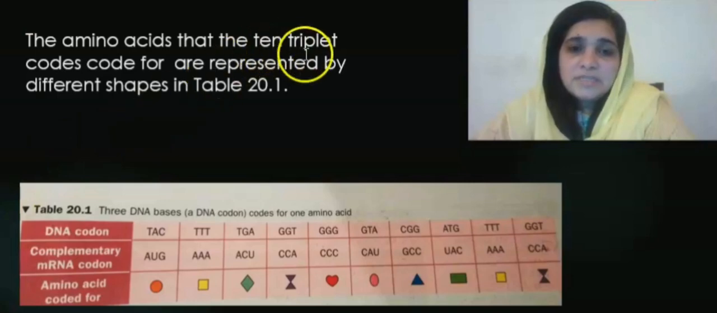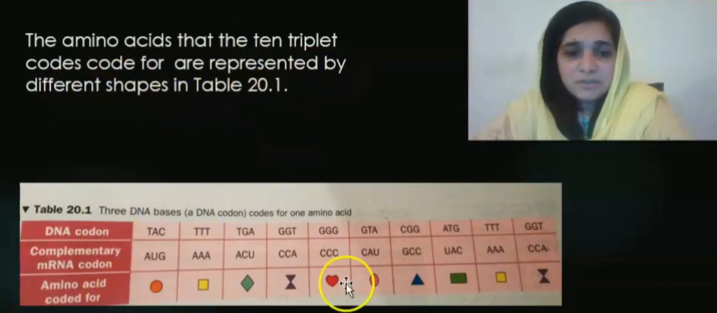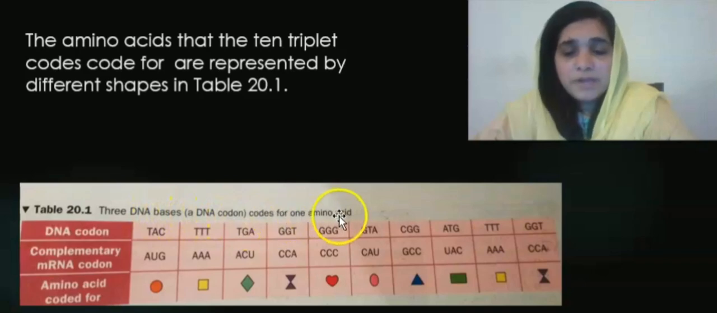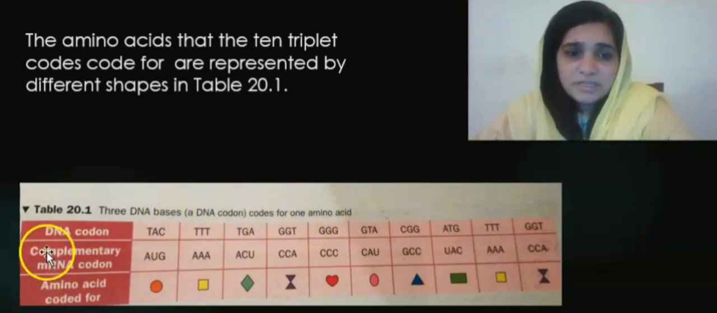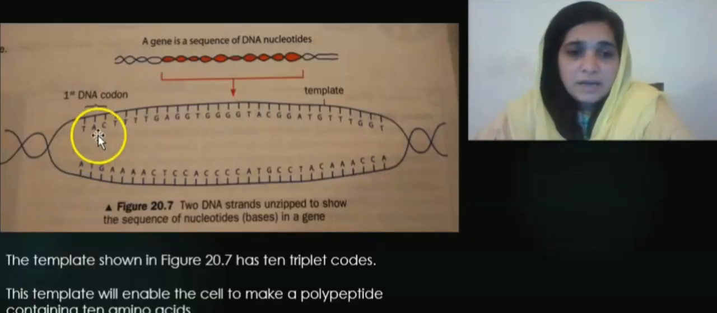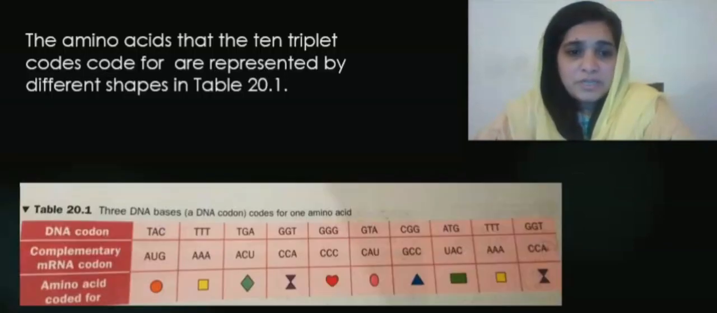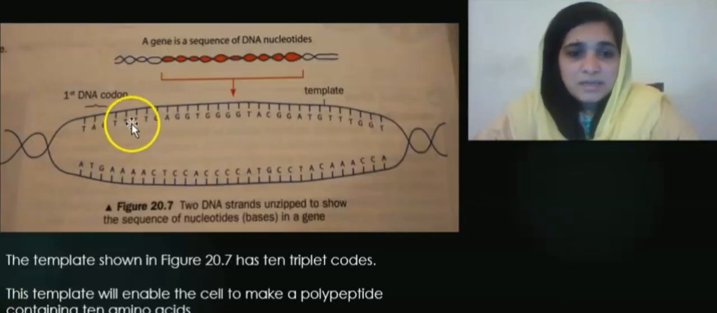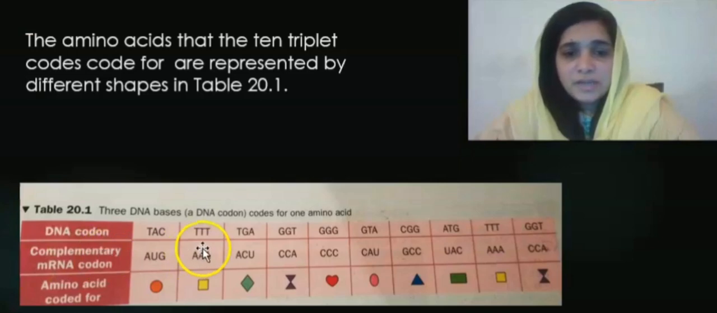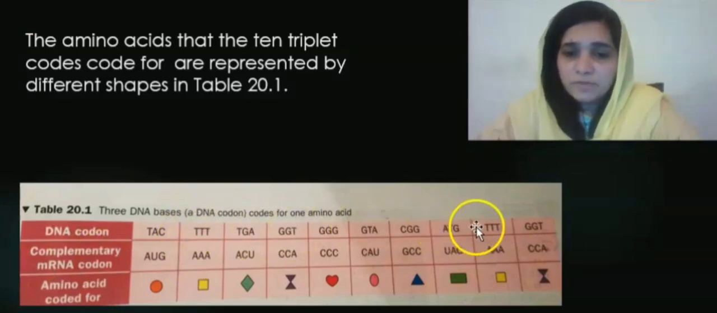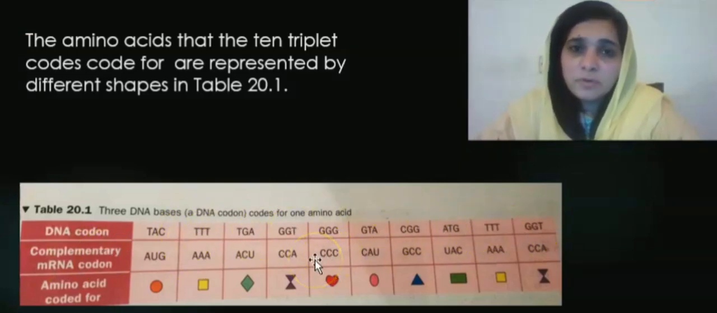The amino acids that the 10 triplet codes code for are represented by different shapes in the table shown here. 3 DNA bases, a DNA codon, code for 1 amino acid, as I have already discussed. So here is a DNA codon from the previous diagram, TAC, shown in the table here, TAC. Next, TTT, triple T, shown here. Likewise, you will write them in groups of 3 because 3 of them will code for 1 amino acid.